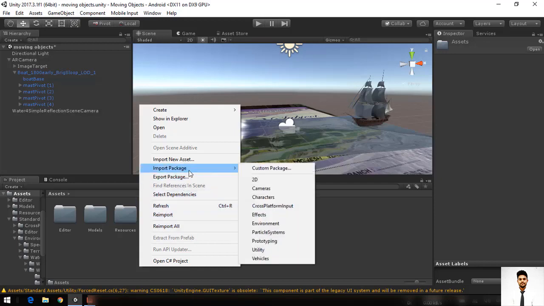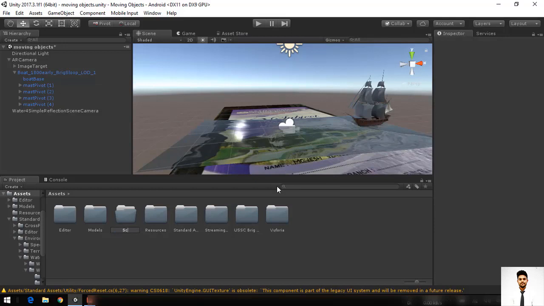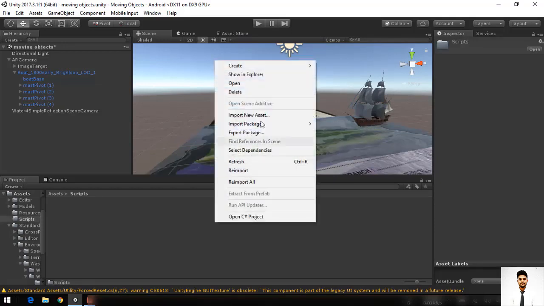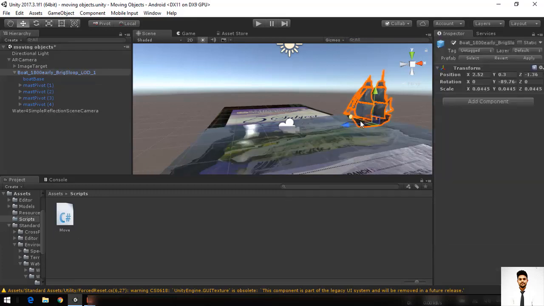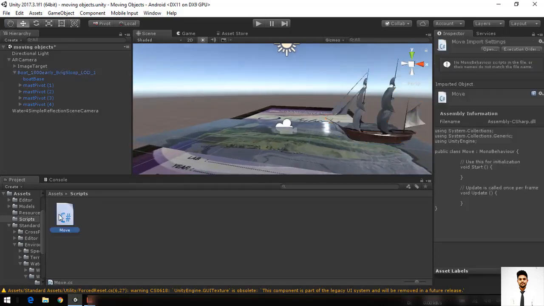So now there's no need to import anything. Now we will create a new folder and we'll be naming it as scripts. We'll be writing all our scripts in this folder and be linking to the prefabs. So you can see I have created a new C# script. I'll name it move and I'm gonna open it. After opening it, I'll write a script inside it and I'll be attaching it to the ship prefab.